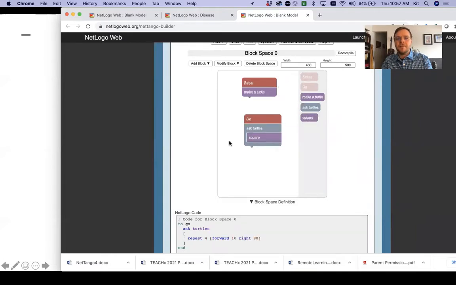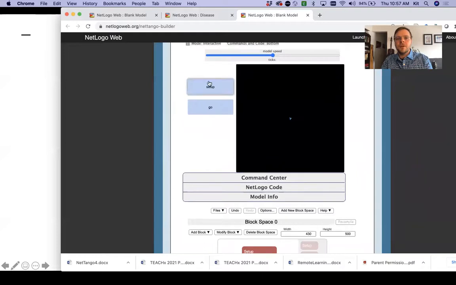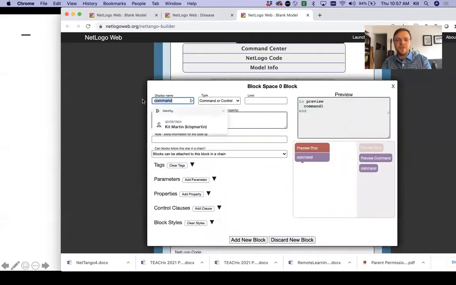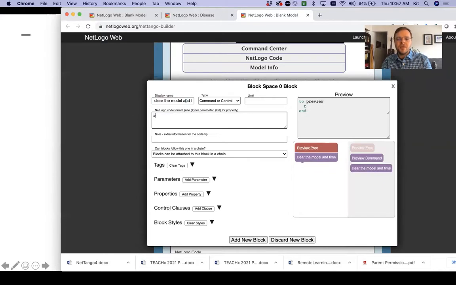So we square. Set up and go. Because I didn't clear the last model, we actually had 2 models in here. So let's go ahead and clean up our mess. Basic, empty command. And what we're going to do is clear the model and time. So we're going to say reset ticks, clear all. We need to reorder that to make sure it happens in the right order.